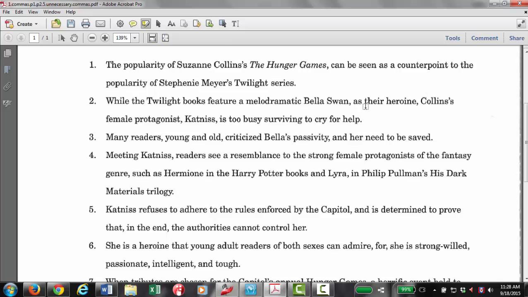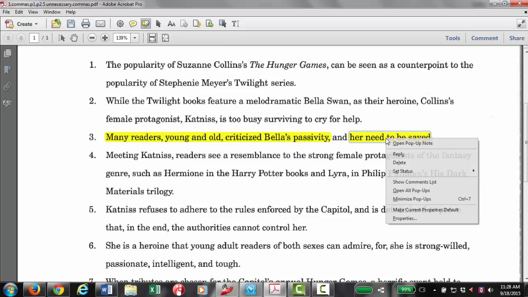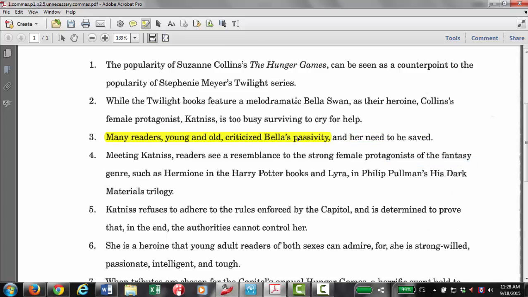Now, for number 3, the incorrect comma, unnecessary comma, is right here. The reason we don't want that comma there is because to put a comma before a conjunction, we need to have independent clauses on both sides of the conjunction. So we have to have complete sentences here and here. You cannot walk up to somebody and say, "her need to be saved." That's obviously an incomplete sentence, and that tells us to leave the comma out for the conjunction.